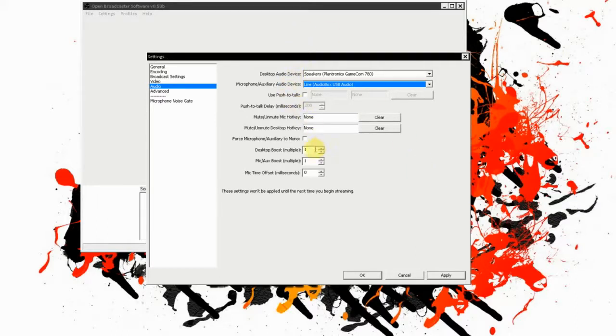Now, you can choose your boost and your offset milliseconds. I don't mess with that. I also don't mess with muting my sound because I don't need to. I usually have everything set up where it's going to run ship shape, and I don't need to mute sound.